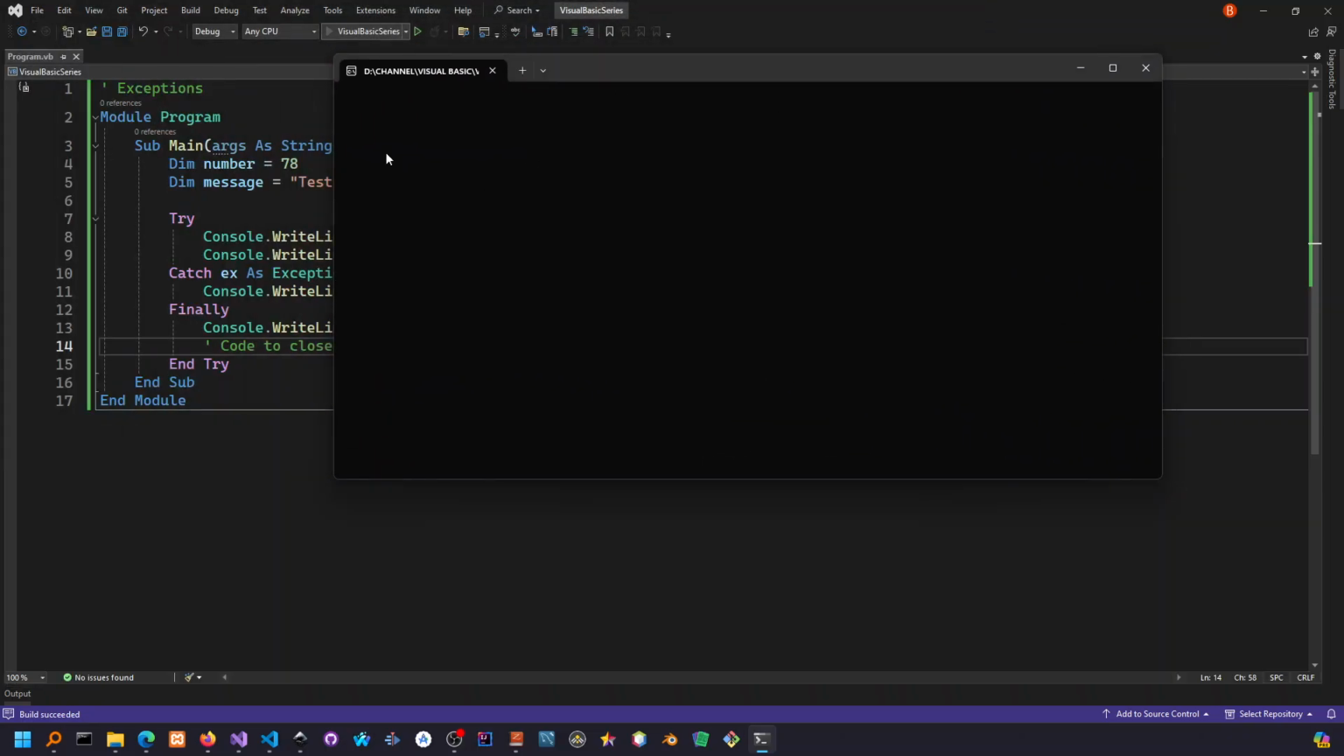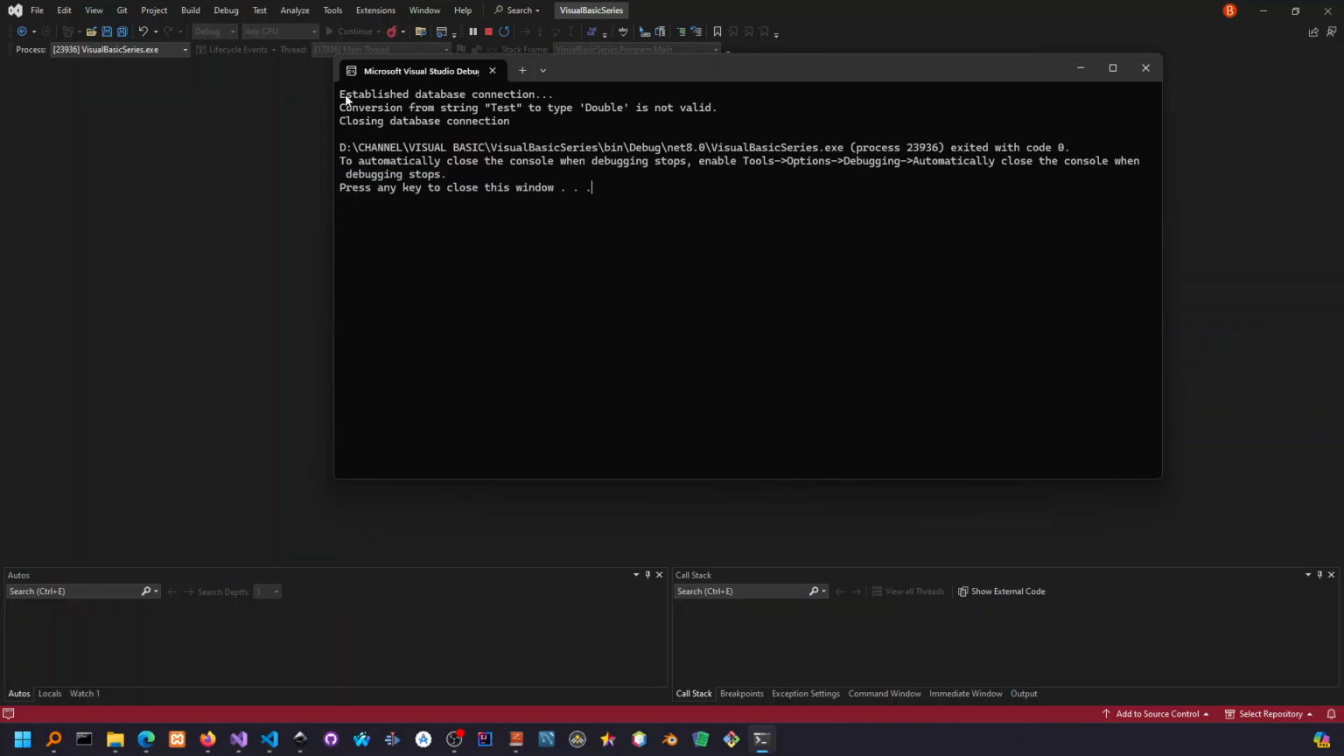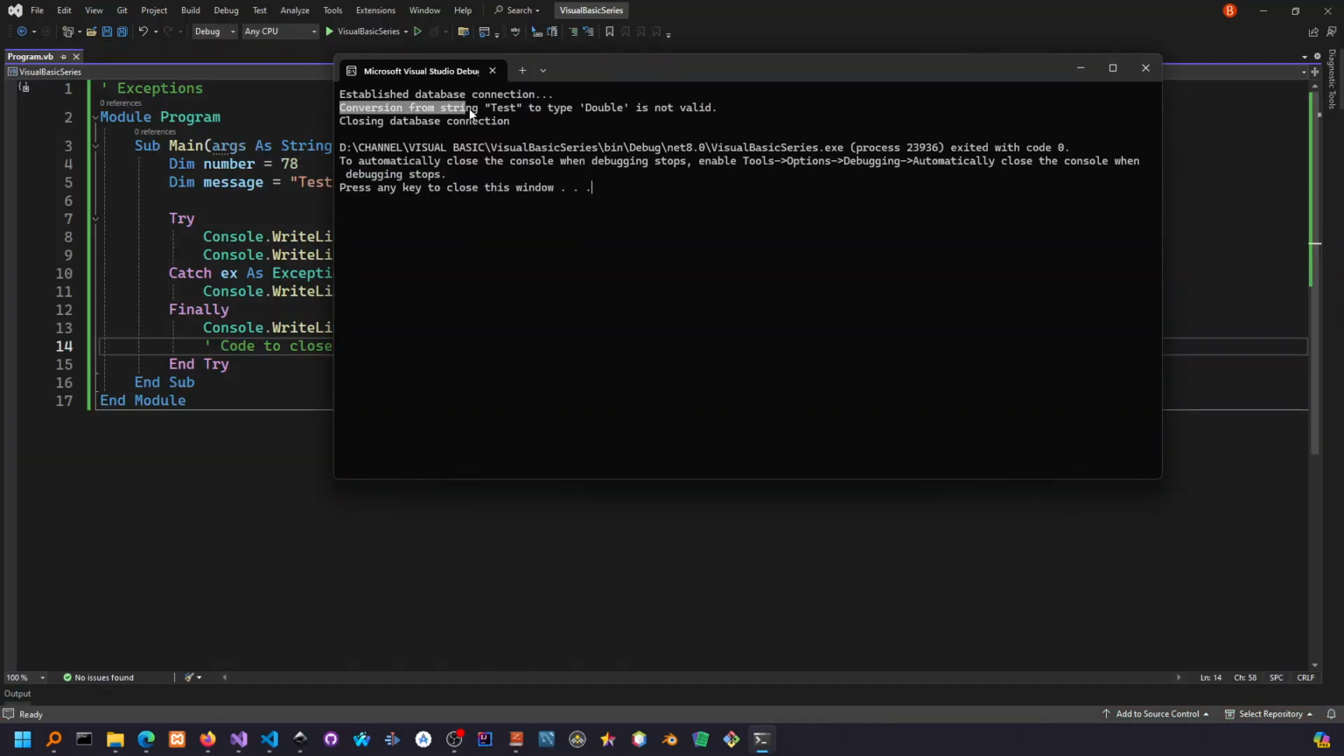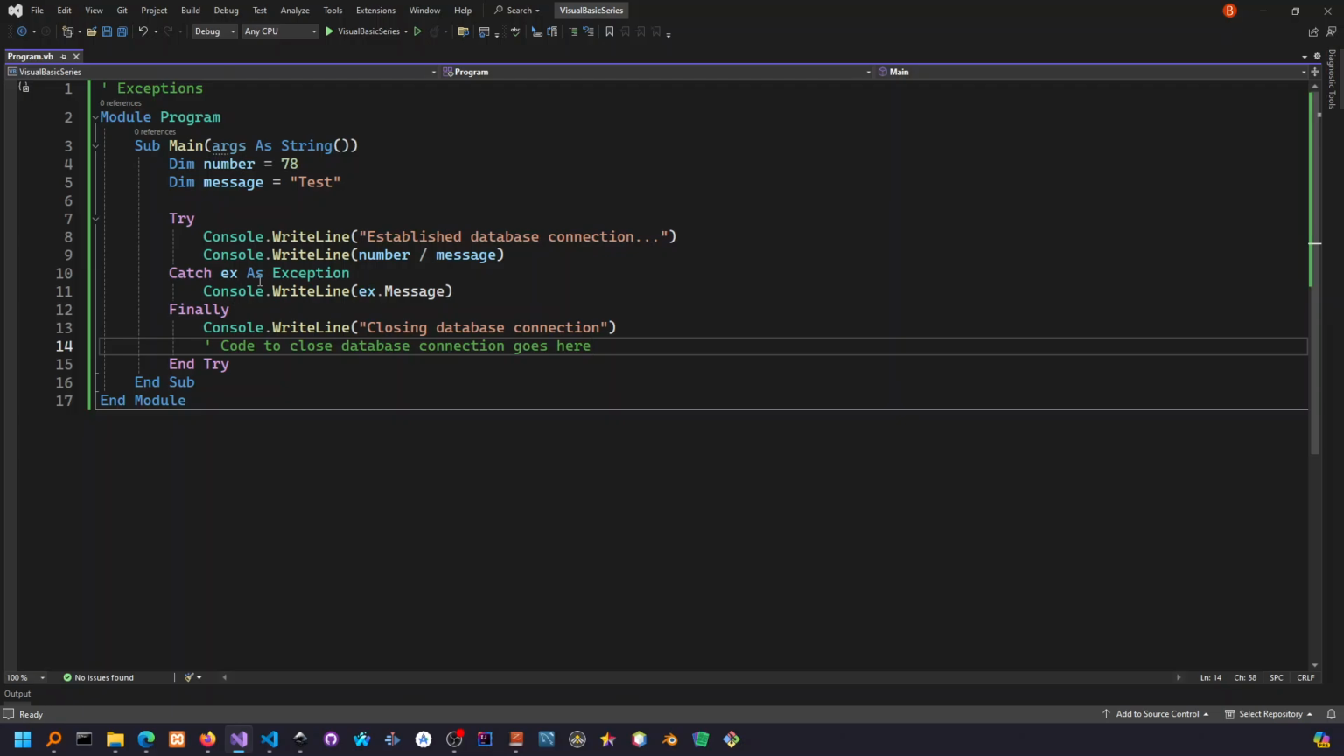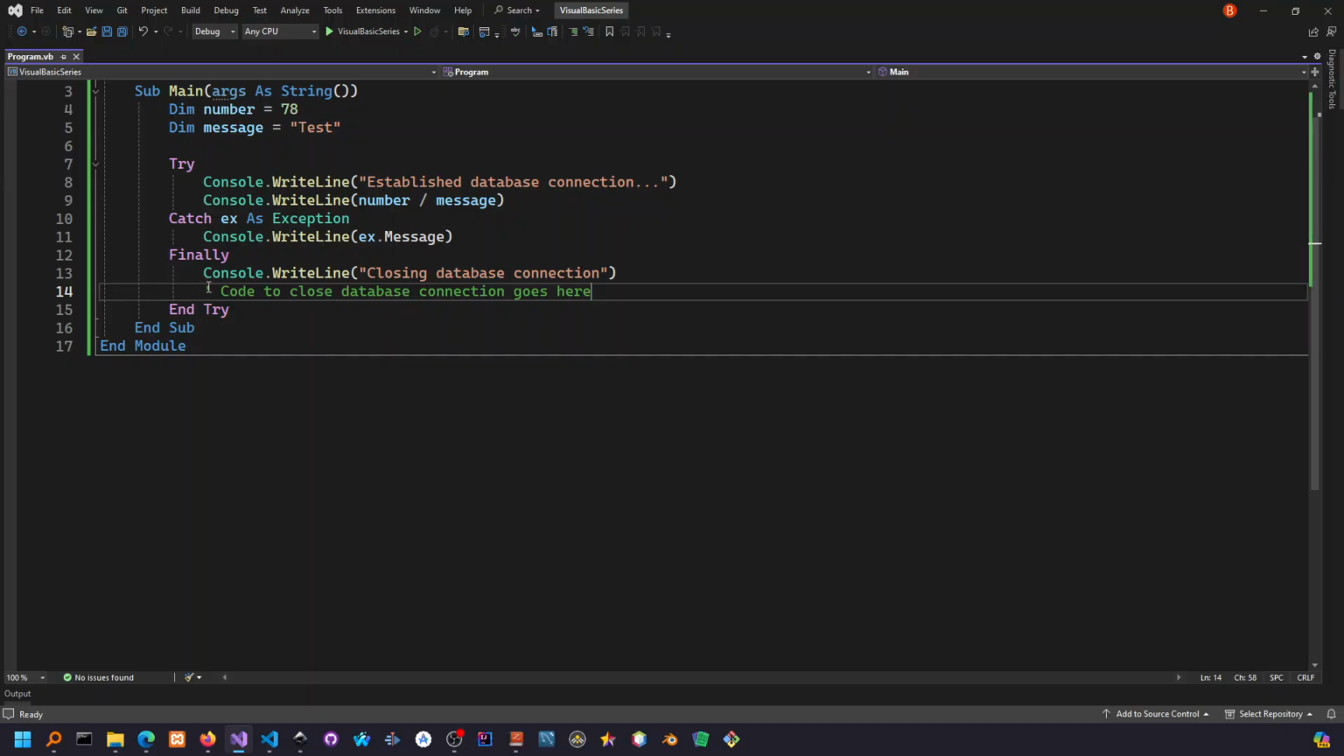And what's going to happen is that we are going to establish a database connection, but we are going to fail to perform the operation that we wanted to perform. But nonetheless, we are still going to close the database connection, right? So that's how you can clean up after an exception has occurred, by making use of the finally clause inside of the try block.